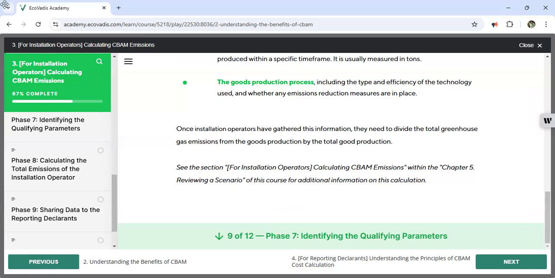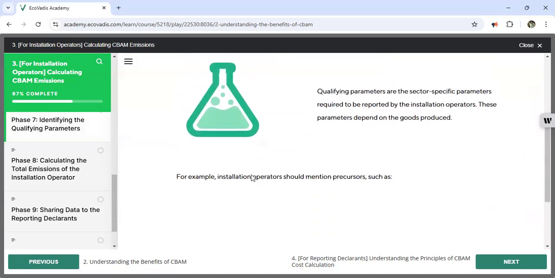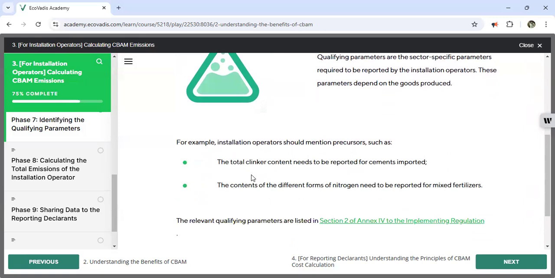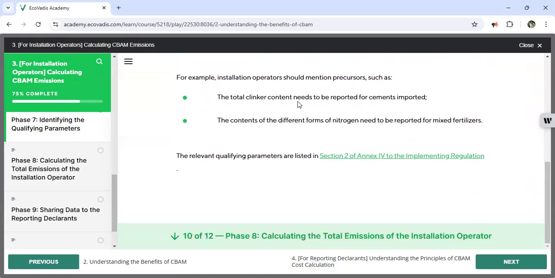Phase 7. Identifying the qualifying parameters. Qualifying parameters are the sector-specific parameters required to be reported by the installation operators. These parameters depend on the goods produced. For example, installation operators should mention precursors, such as the total clinker content, which needs to be reported for cements imported. The contents of the different forms of nitrogen need to be reported for mixed fertilizers. The relevant qualifying parameters are listed in Section 2 of Annex 4 to the implementing regulation.